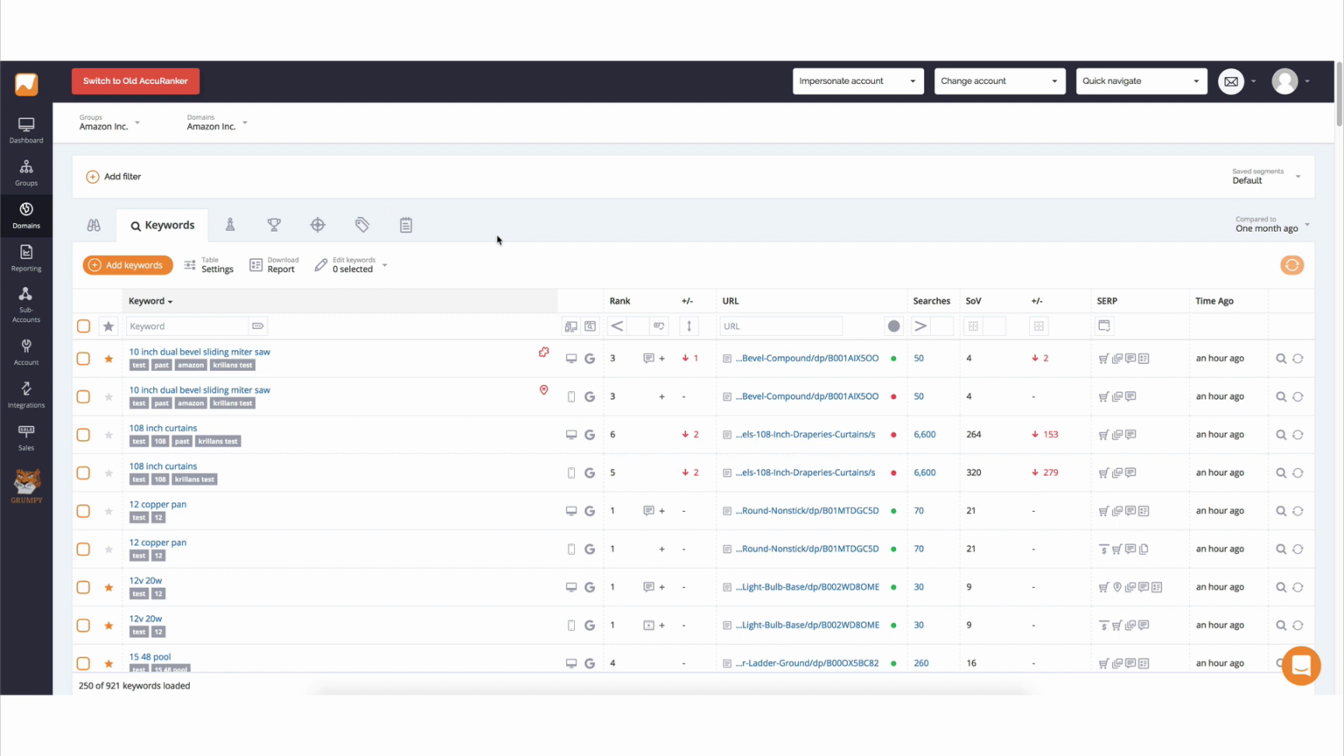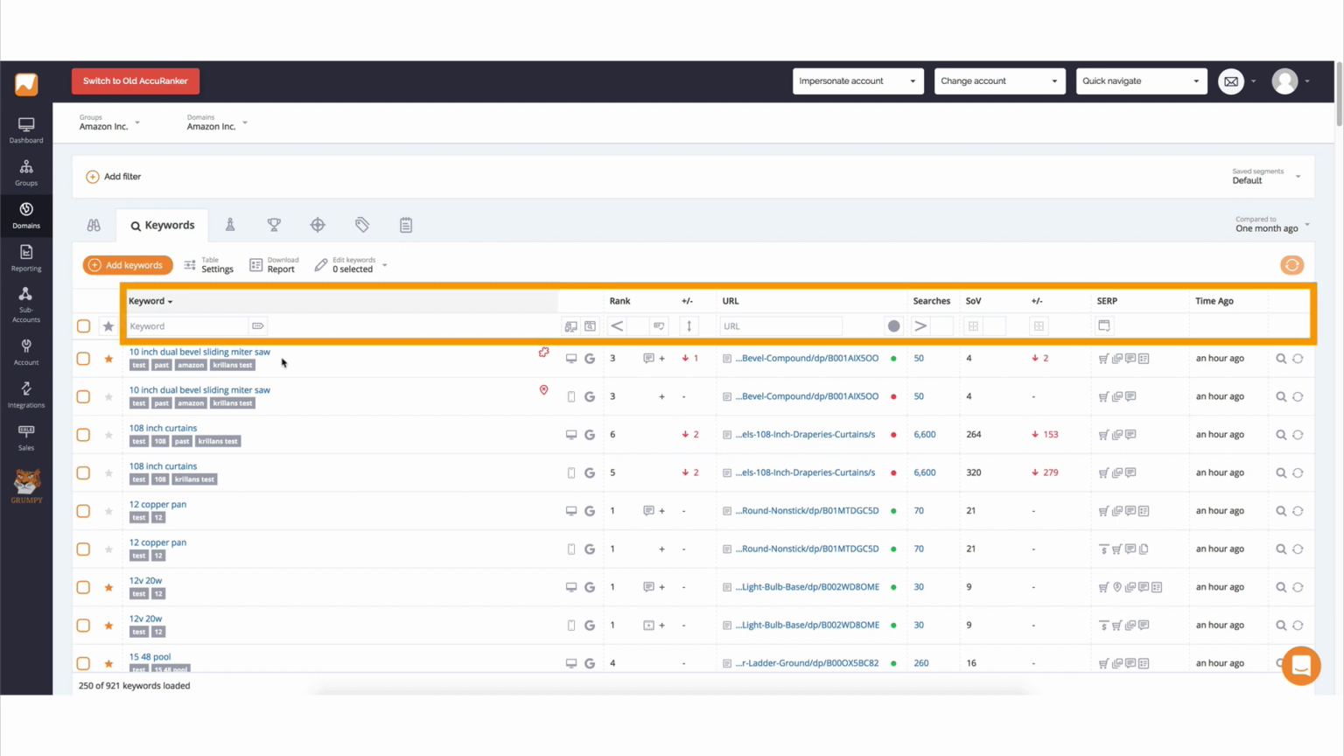So we're already at the keywords list, and this is probably where most of the meat is, so to speak. The first thing that I want to show you guys here is the filtering system, because it helps you a lot in order to organize your data. So filtering is done by the top of each of the columns that you have here. So you have the keyword column here, you have the ranking column here, the URL column, searches, and so on. And underneath these, you have the filtering options for each of these columns.